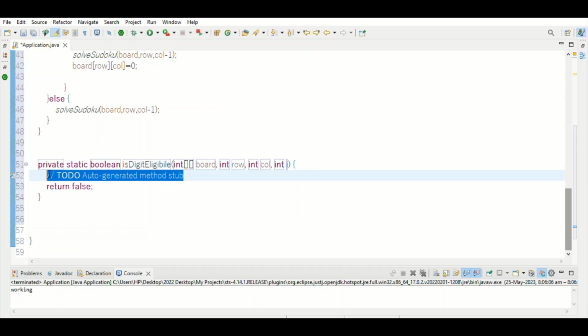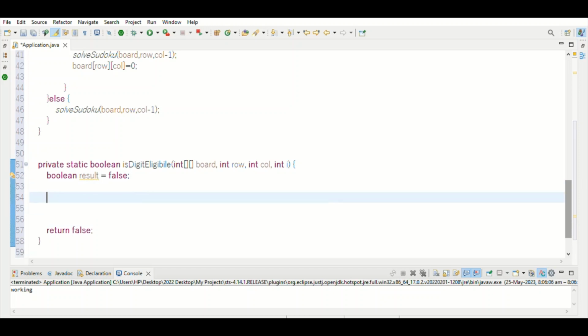So we are going to create, firstly, we are going to check for horizontal and vertical eligibility.